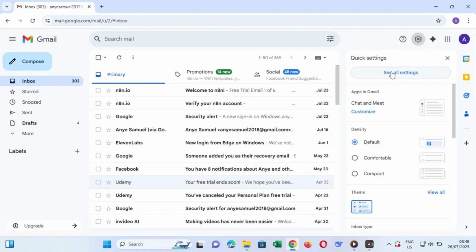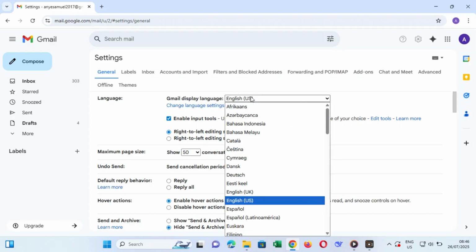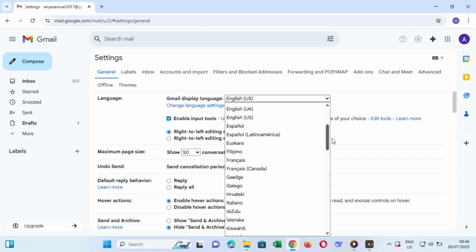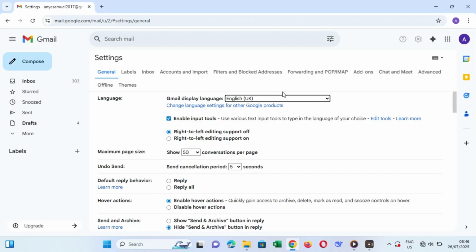Then under the general tab, locate the language section at the top. Click on the current language and a drop down list will appear. Scroll and choose the language you want. You might choose English or French depending on your region of origin.